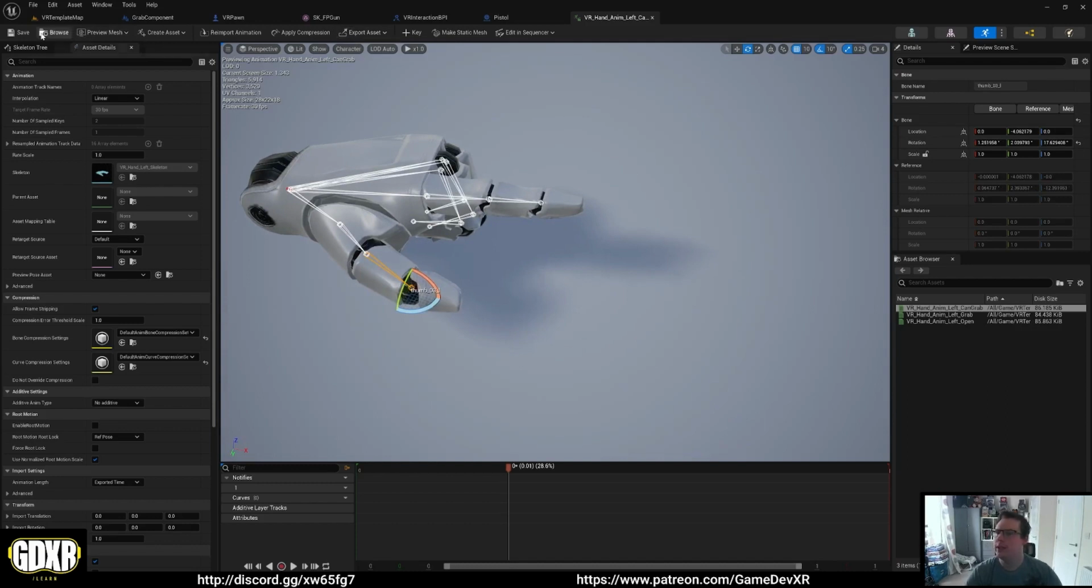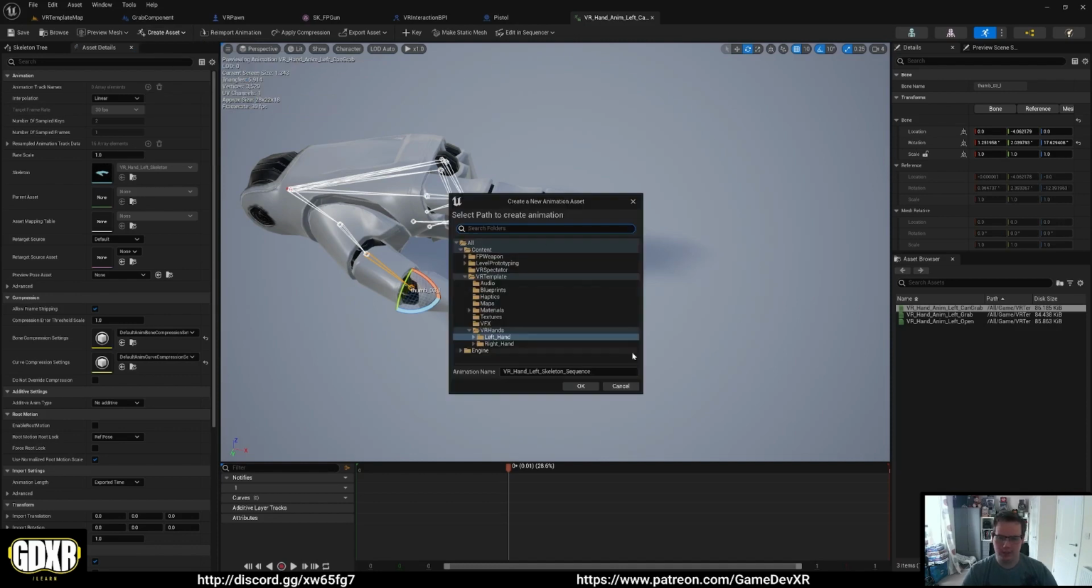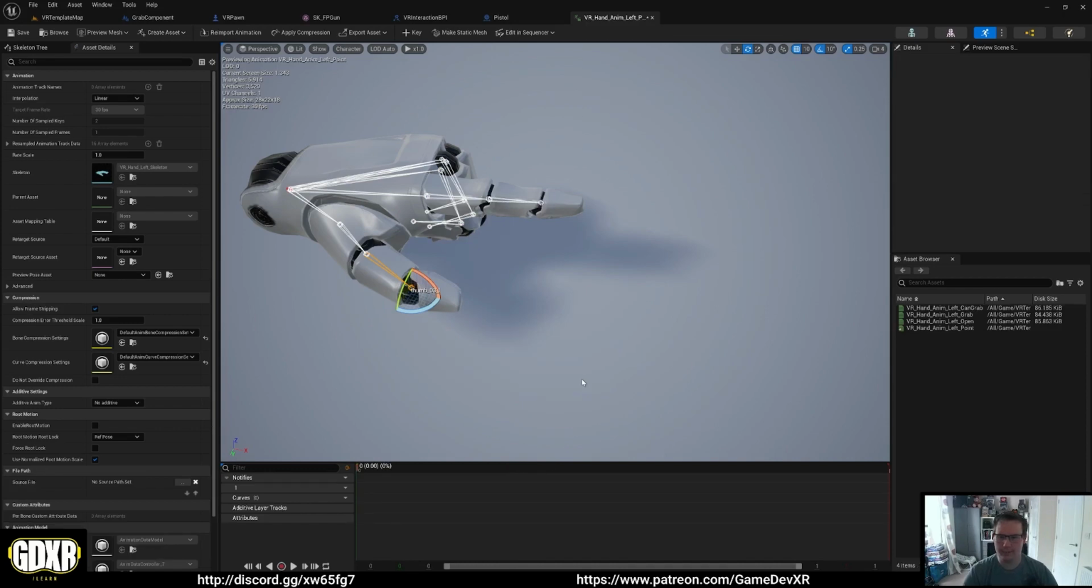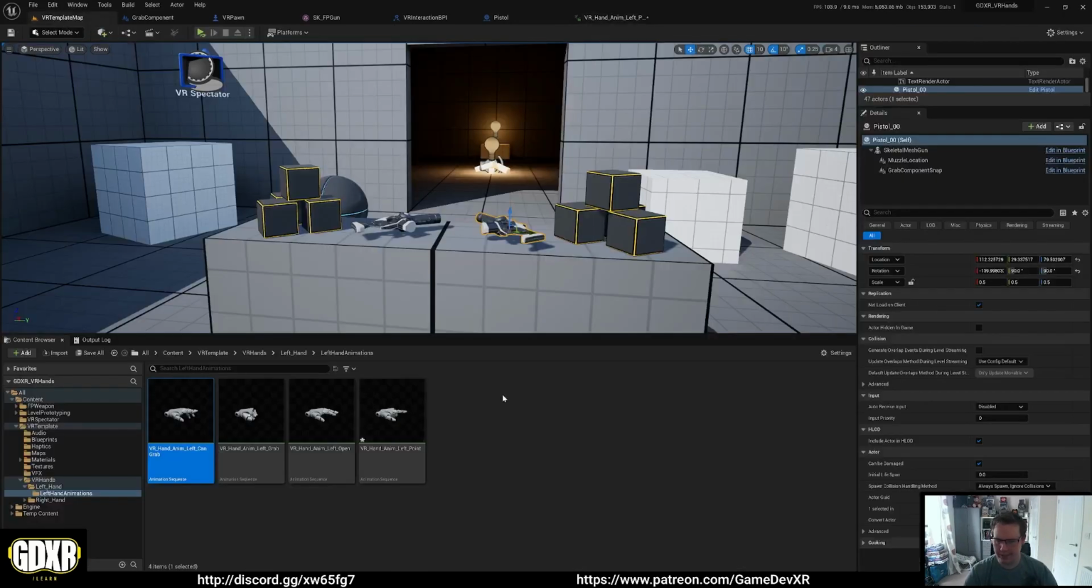So what we're going to do now is actually go to create asset, create animation, then current pose. So we select our folder, left hand animations, VR hand anim. So we want VR hand underscore anim, left, and then this one will be point. Hit OK. And now if we go to our VR template, we have a new animation with our pointing, and we can set this up.